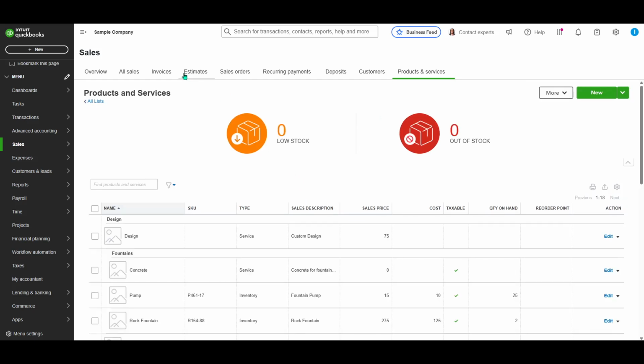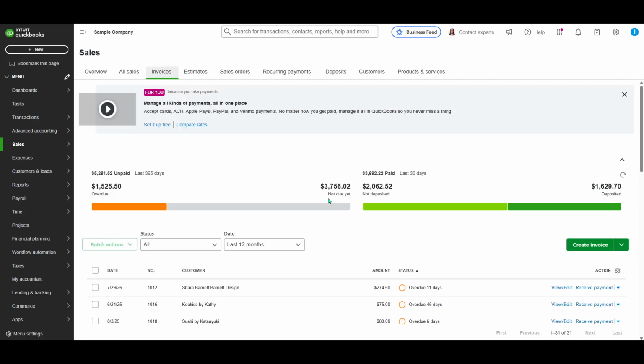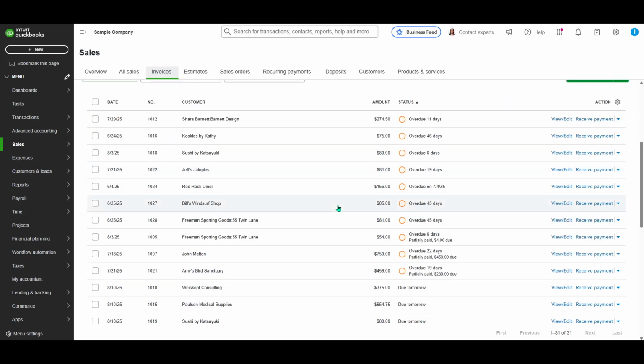Once inside the Sales section, shift your focus to the Invoices tab. This tab is your one-stop hub for managing all things related to invoices, from creating new ones to tracking the status of those that are outstanding.